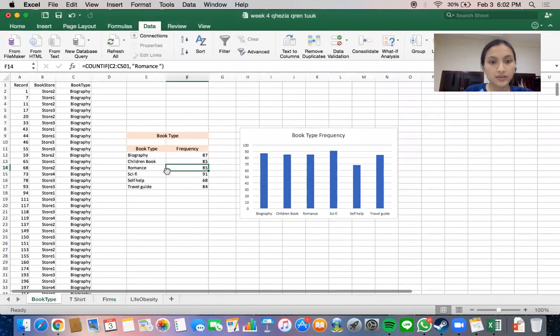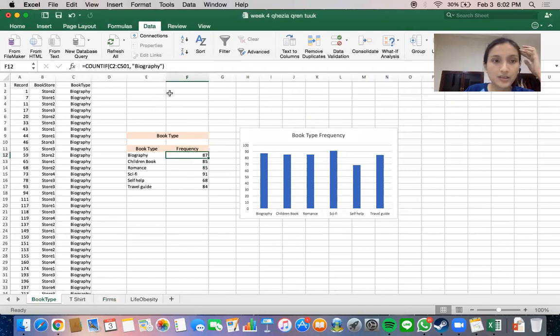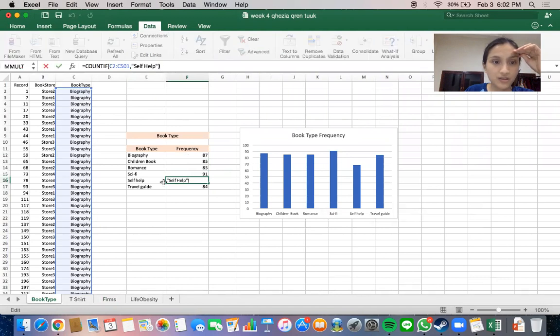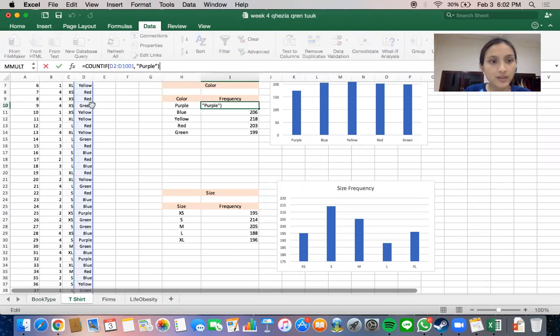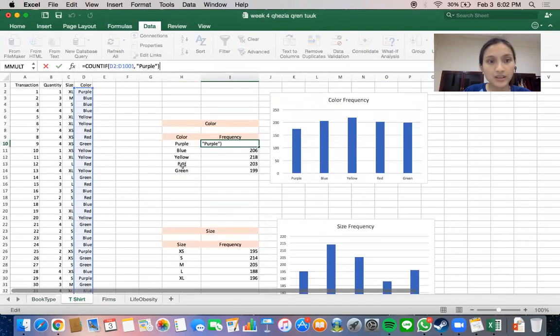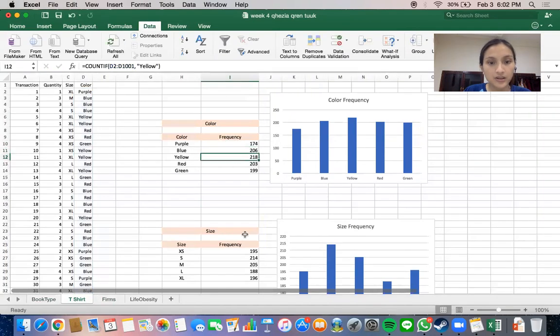For the book type, to find the frequency, I just use this formula and select all the book type, and it's the same for all of this. I just change the book type right here. For the t-shirt, I use the same formula, COUNTIF, then select from this column, everything, and so on. And for the size, I select from the size column.